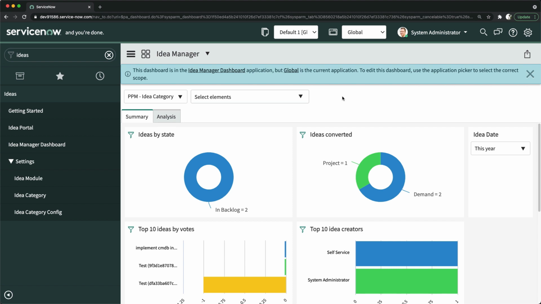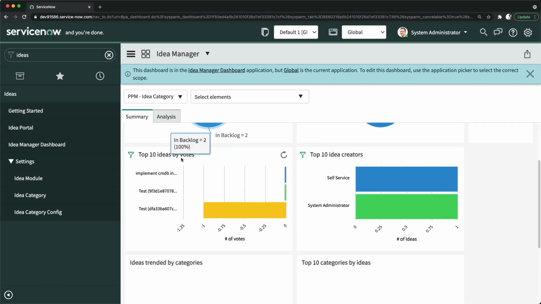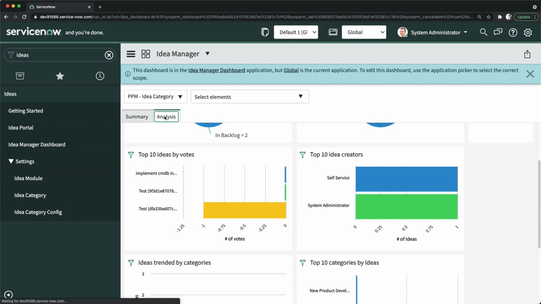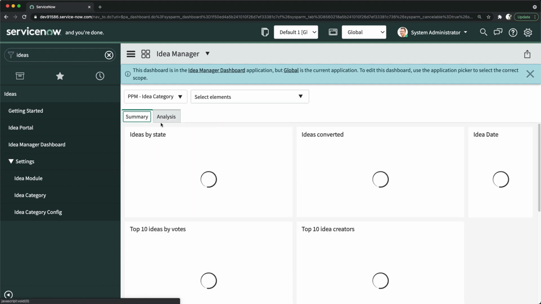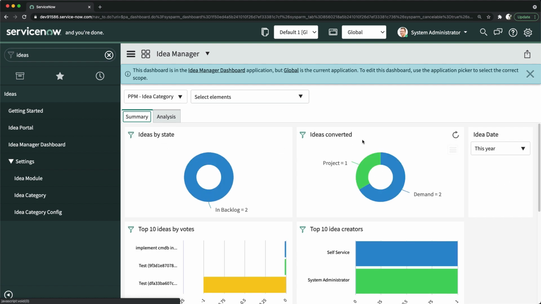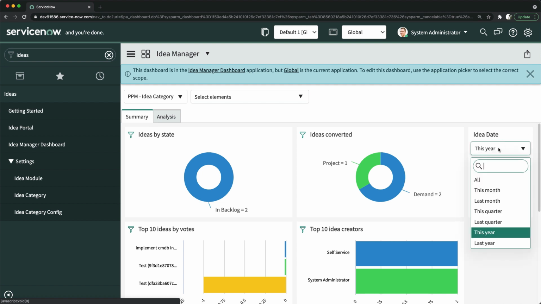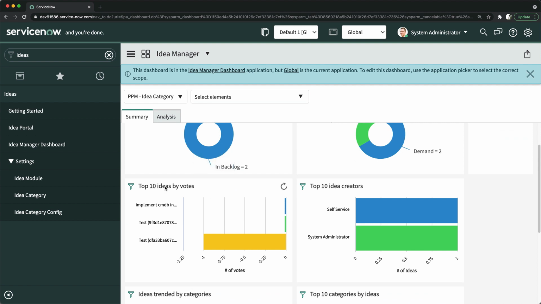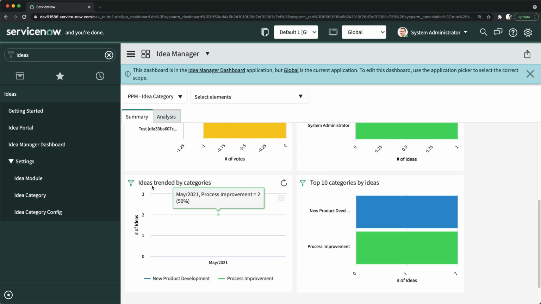So here is the idea manager dashboard, and you can see the summary. We have two tabs here, summary and analysis. In summary, let's go to summary first. It shows ideas by state, whatever ideas were converted. So one was converted into project, one into demand, two into demand. It also shows the date, for what period you want to see the ideas, which you can select here, like this month or this quarter, all those filters. Then you have top 10 ideas by votes, top 10 idea creators, and top 10 categories by ideas.